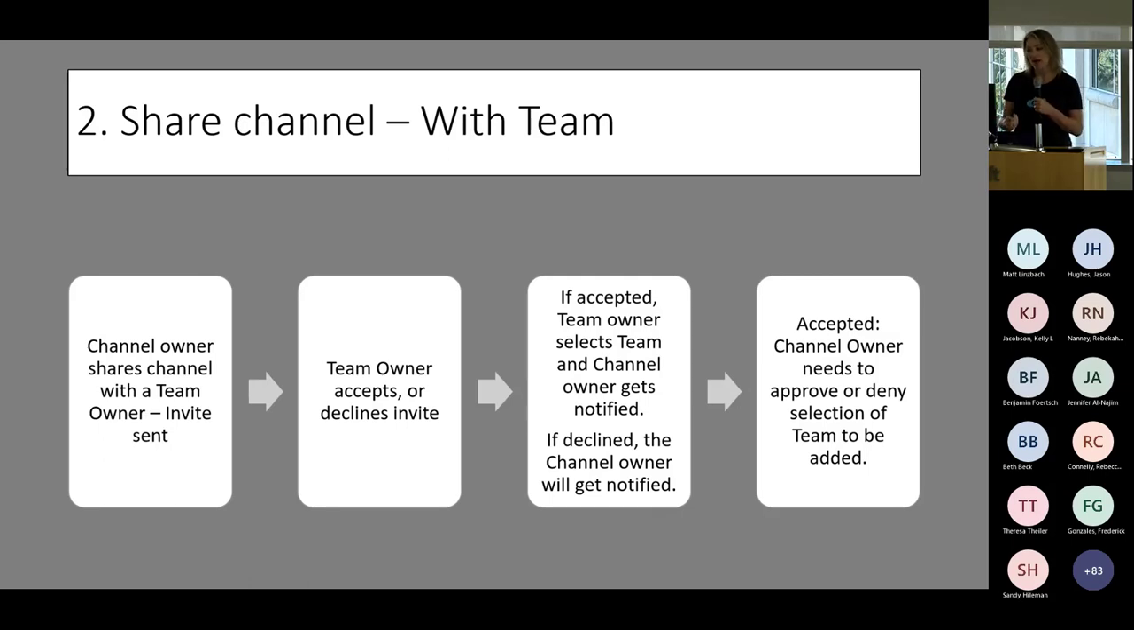And if declined, of course, it'll go back to the owner to say this has been canceled or declined. And then, of course, that's the next step. The channel owner needs to approve or deny the selection of a team to be added. So it's actually a full loop. Let me just cover it real quick. It will happen and you won't even realize it because it's just under the hood a little bit.